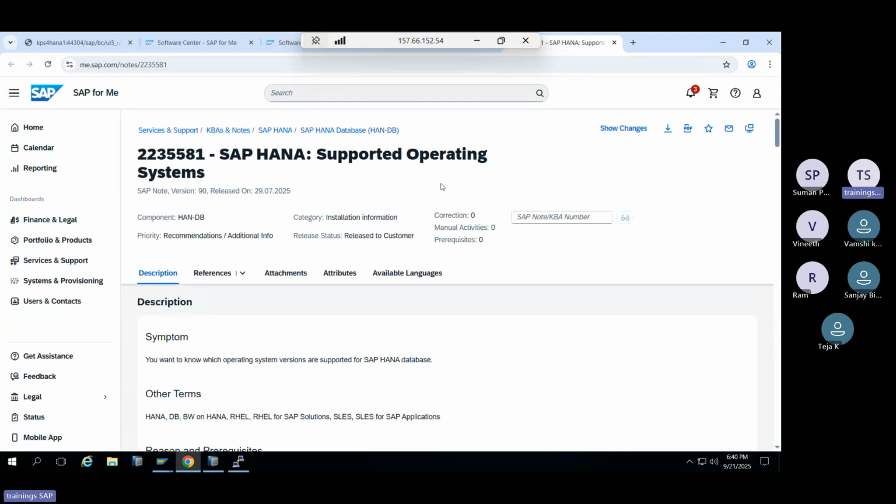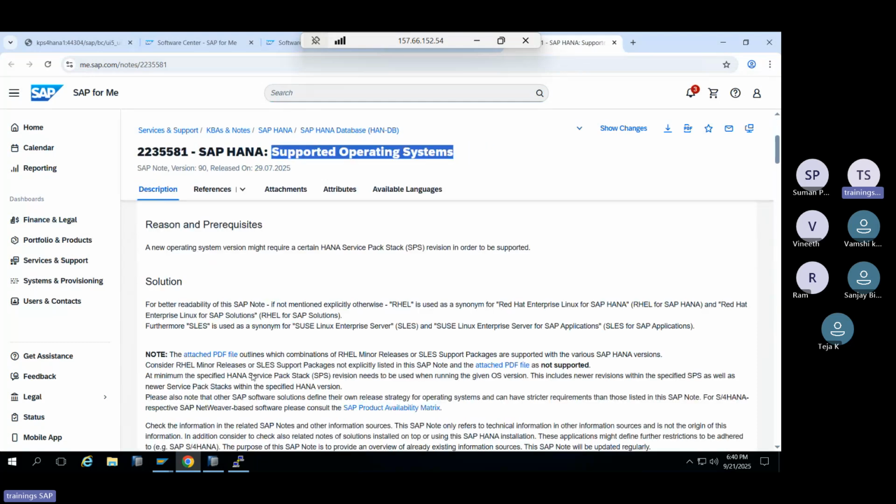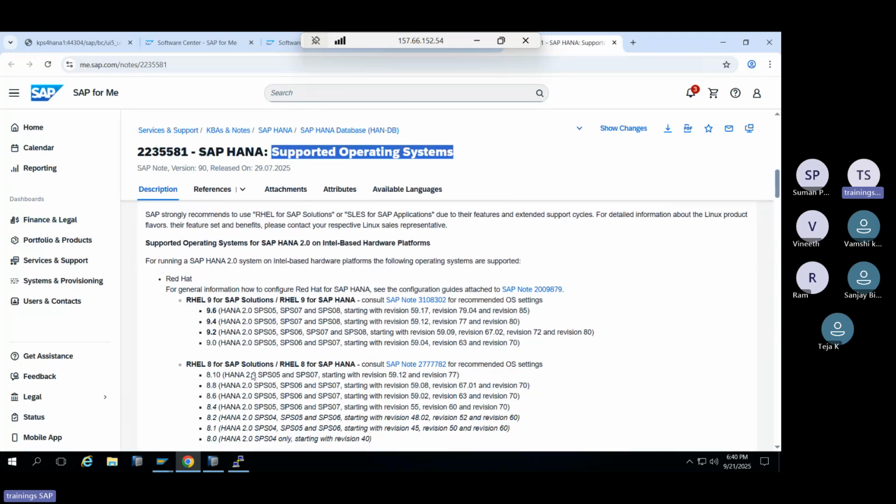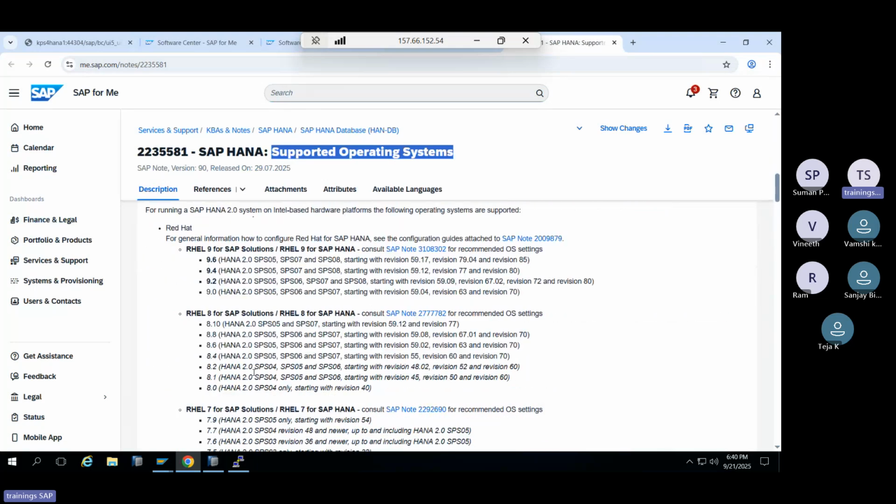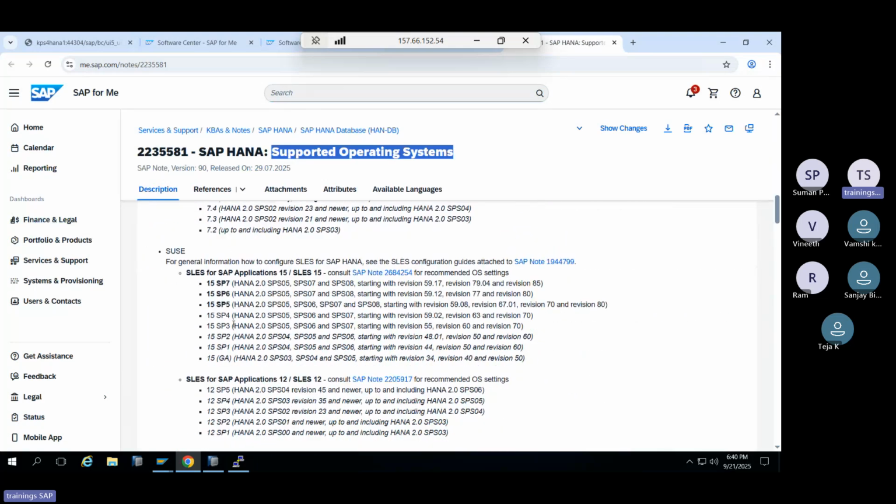Once that is done, then you can see the supported operating systems here. What are the supported operating systems here? If you are using SUSE Linux, and you are installing the latest version, SPS 08, but you are on SPS 04, SUSE Linux SPS 04, and you try to install SPS 08, it won't be installed, right?